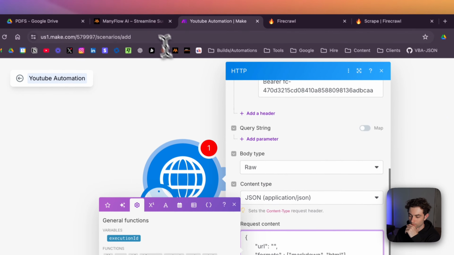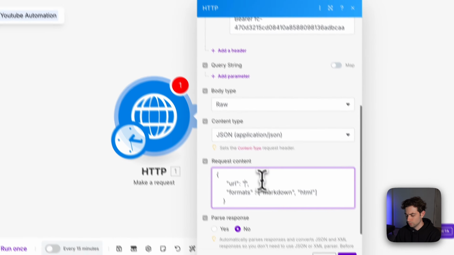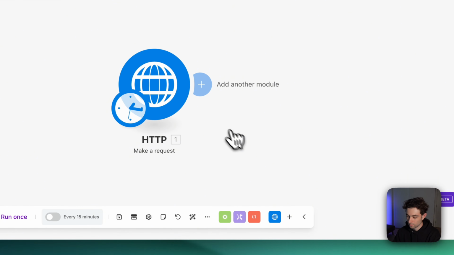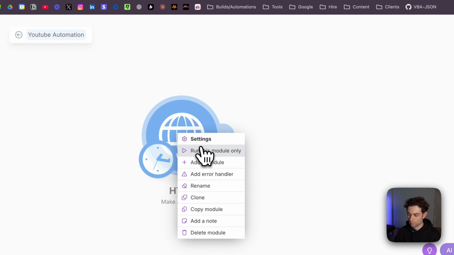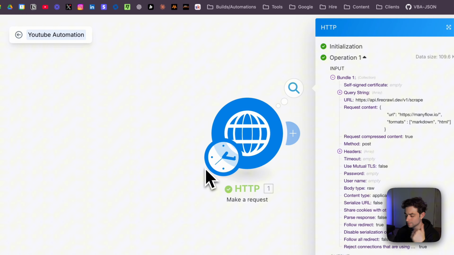So I'm going to go ahead and go to my website, grab the URL, and put it right here. Then I'm going to click on save. And what I'm going to do is right click this and then run this module only. So right now it's making the call.